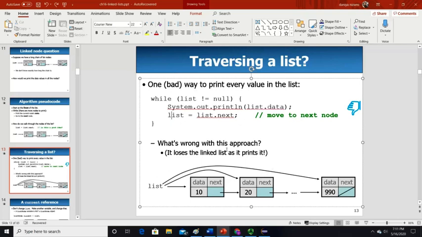To move, just like a normal while loop, you have an increment operator, right? If you don't increment or move to the next node, this will be an infinite loop. When you are working with linked lists, this is your increment operator: list equals list.next. Update the address, because if you are stuck on the same address, this list is not null and you're just testing the same node again and again. You need to move on to the next node, and print as long as the list is not null, because that's the end of your list.